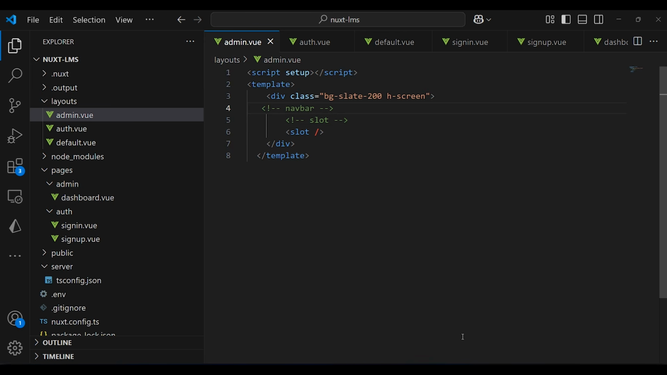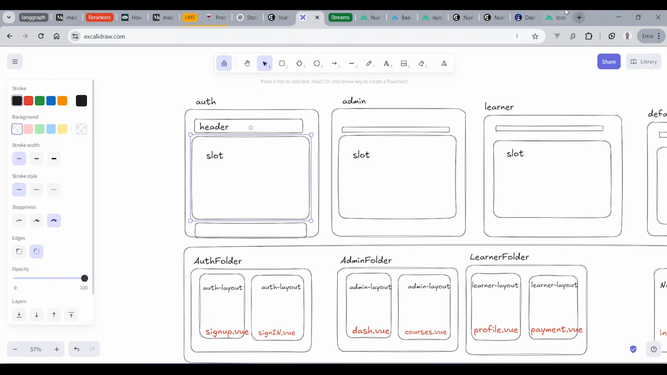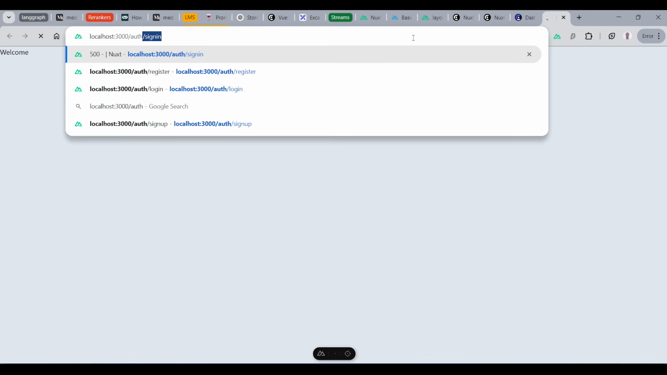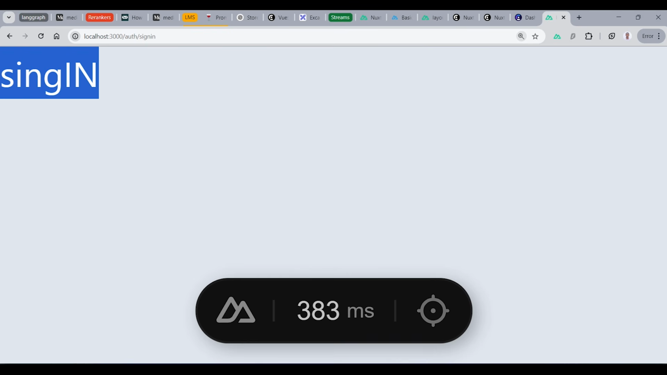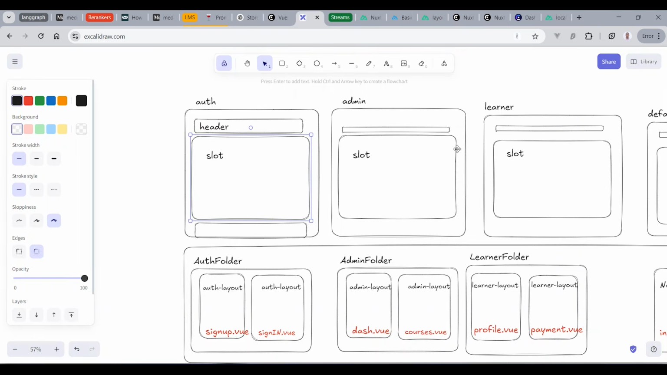Okay, and now in order to render a particular page, we are going to pass here auth. We can pass here auth/sign-in, and then we're gonna render here the sign-in page. You can see we have here sign-in. Okay, and yeah, I think you understand, you get the idea of what is a layout.